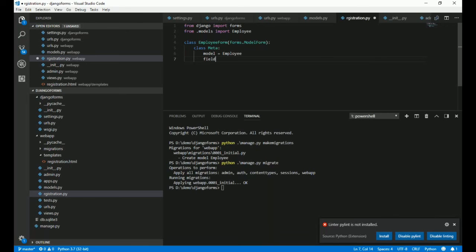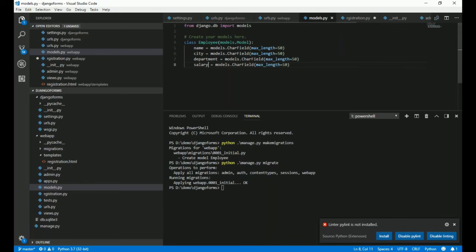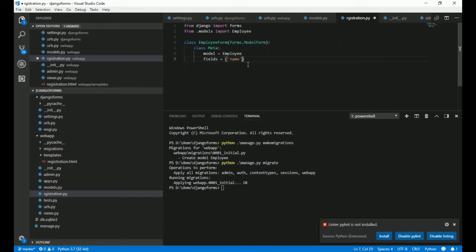And coming to the fields. Inside these fields, I'm using it for the name. If I go to my model, my fields are name and city, department, and salary. So for testing purposes, I'm specifying it as name and city. So these are the set of fields I have used, and now the changes are done.